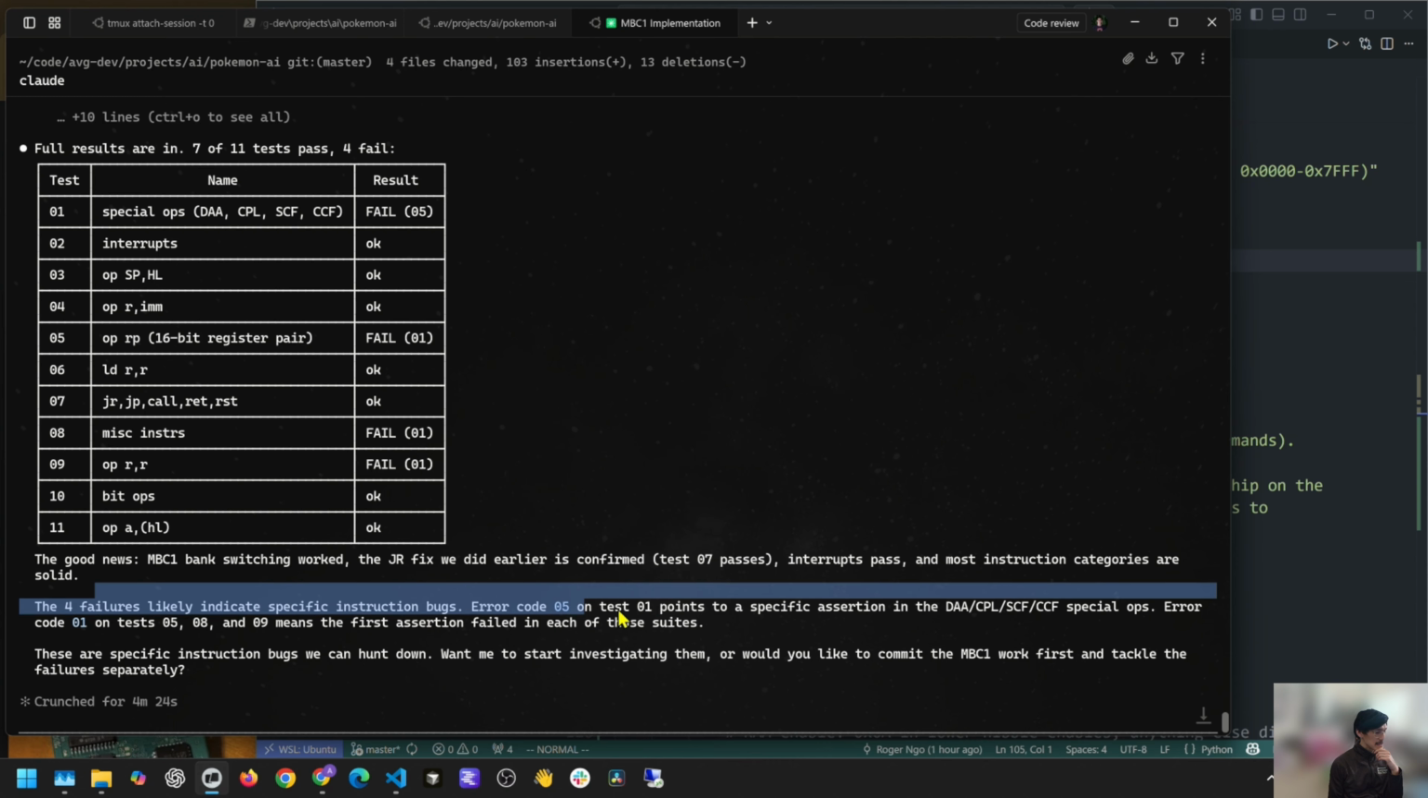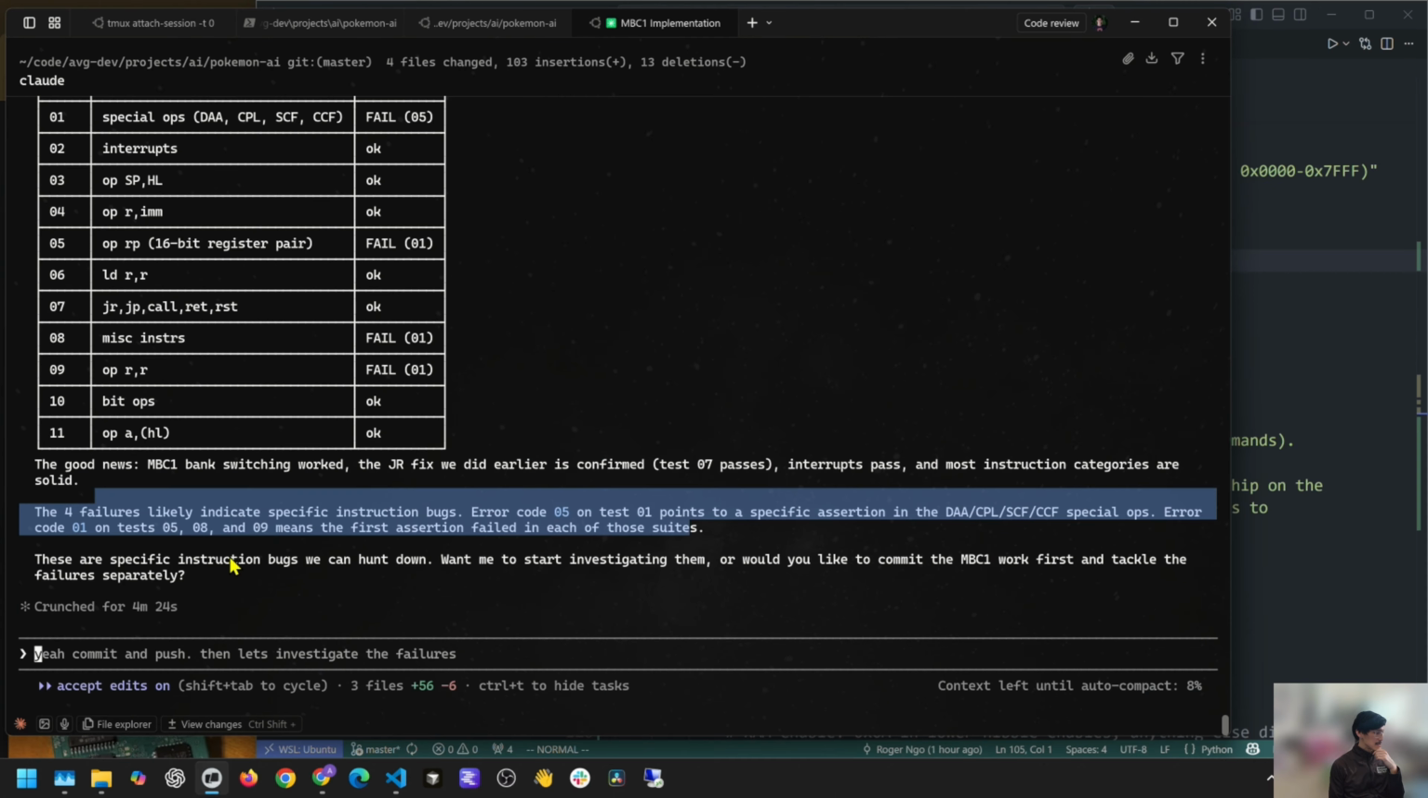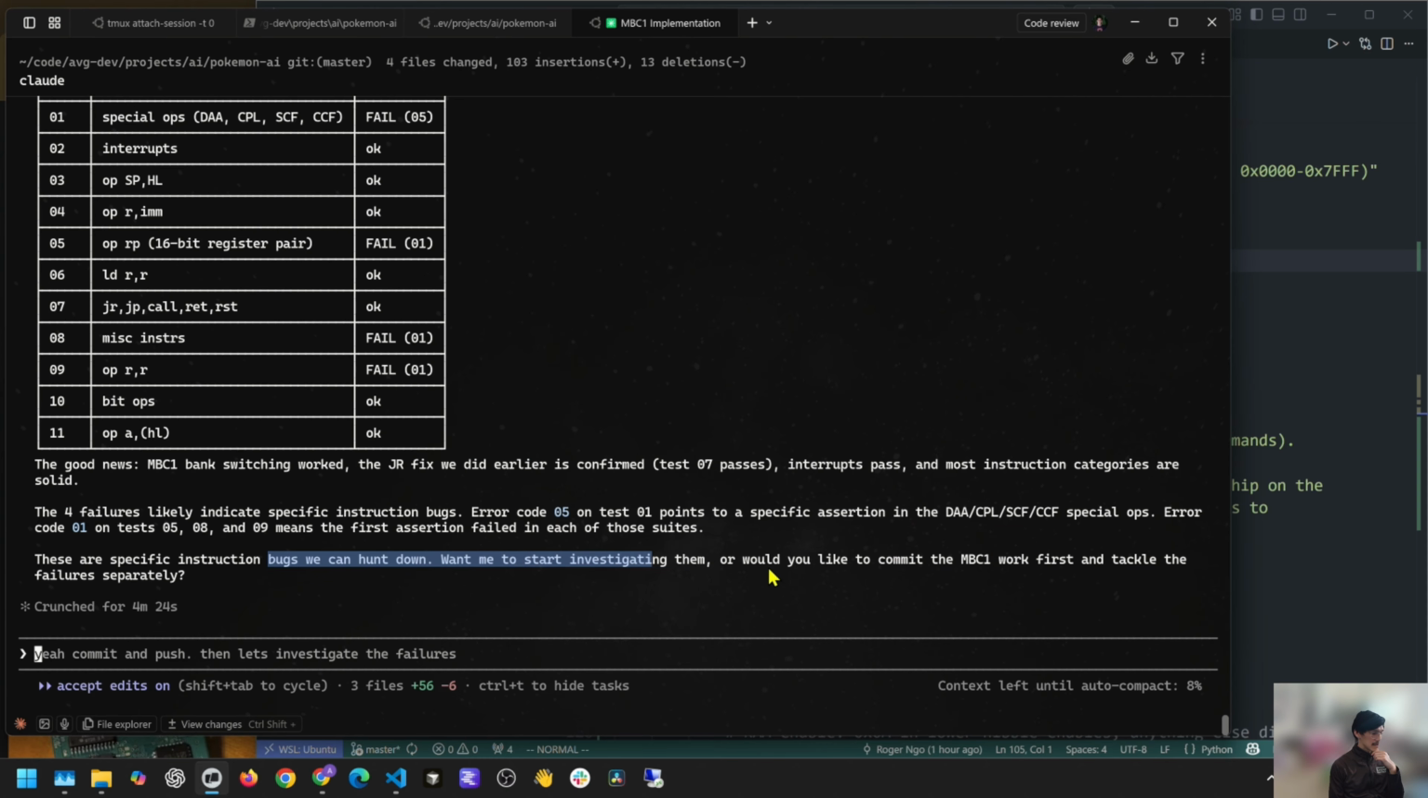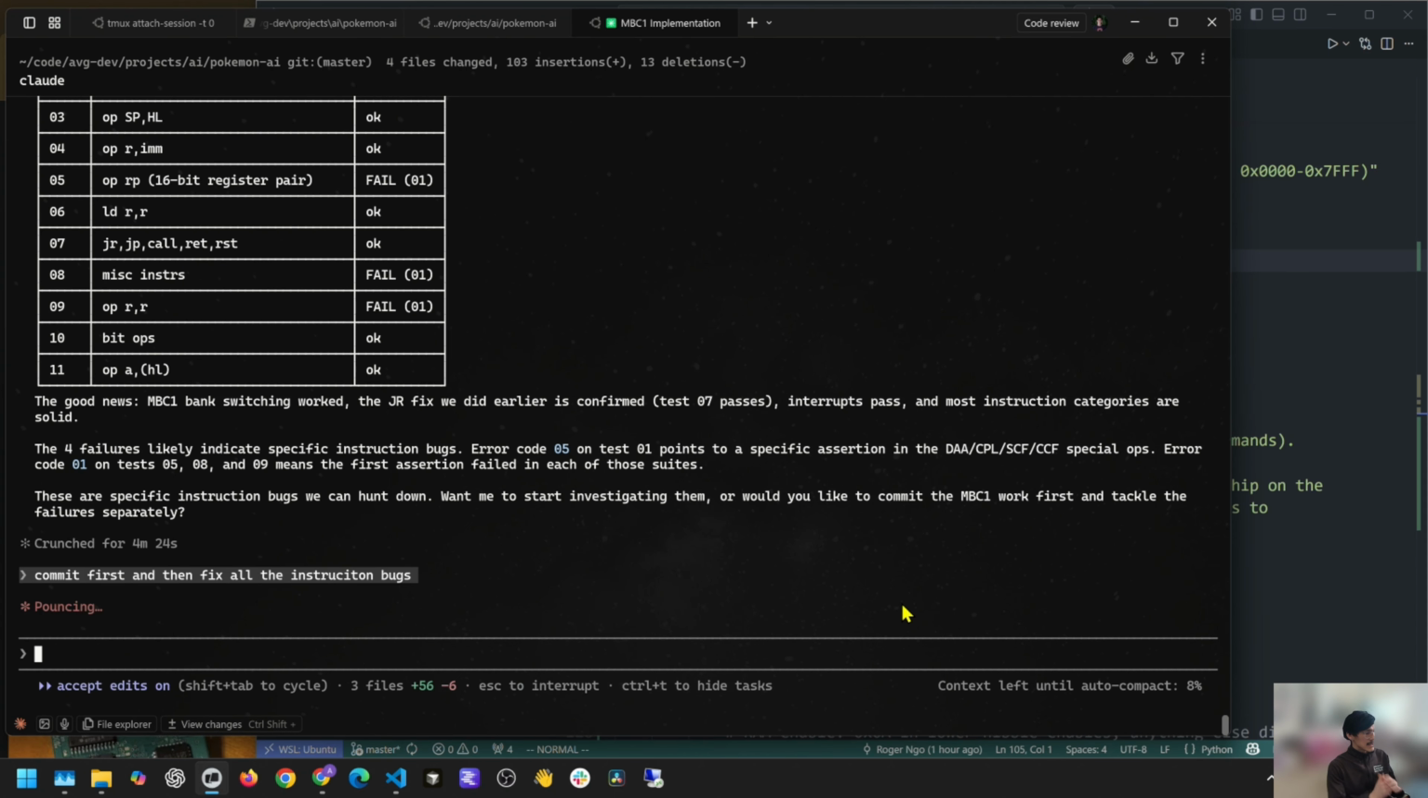Error code 05 on test 1 points to a specific assertion on DAA, CPL, SCF, and CCF special ops. Error code 01 on tests 5, 8, and 9 means the first assertion failed on each of those test suites. These are specific instruction bugs we can hunt down. Want me to start investigating, or would you like to commit and tackle them? Yeah, commit first, and then fix all the instruction bugs. Yeah, let's just do that.